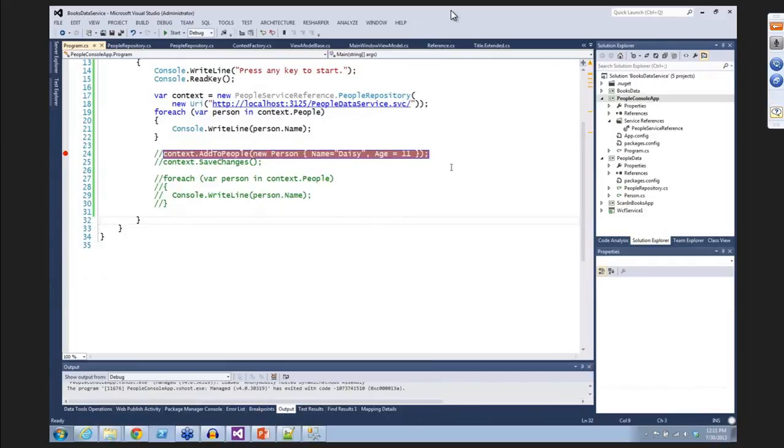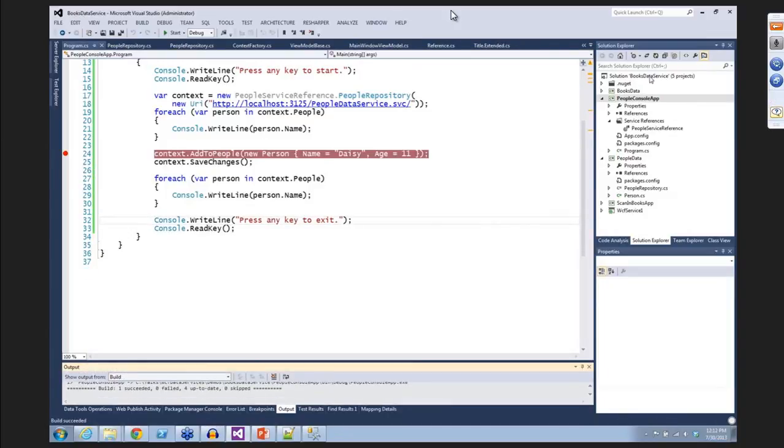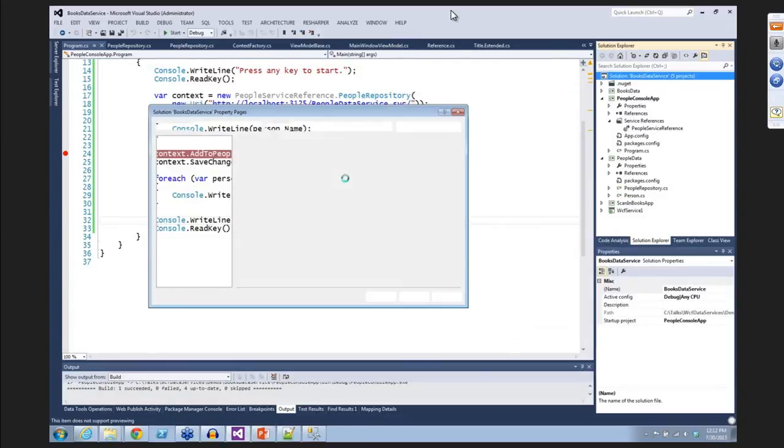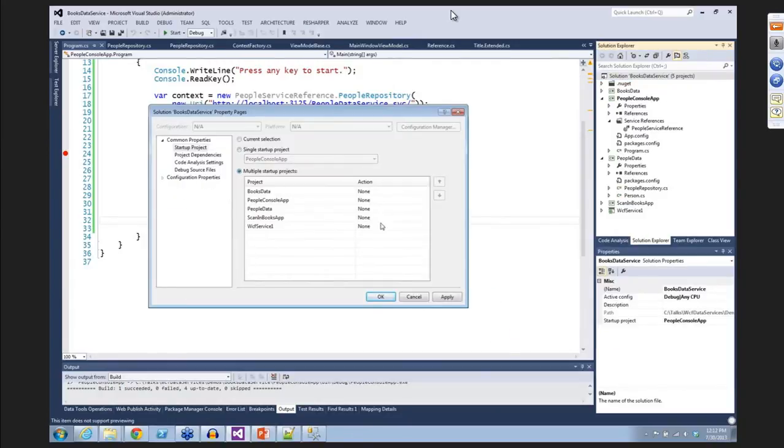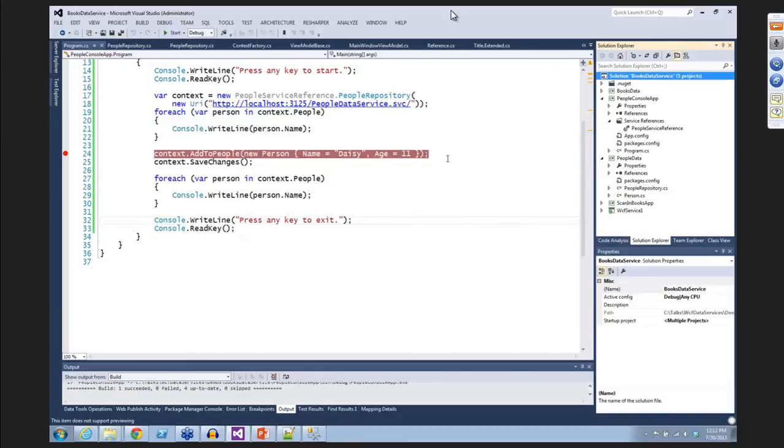Okay, and because the people data repository was in memory, that should basically reset it back to what we had before. And now this time it's going to work, but let me show you as I walk through here. Console read key, what is going on. So let me go to properties. I'll set the multiple startup projects, one in the service and one in the console app. And then I'll say go.